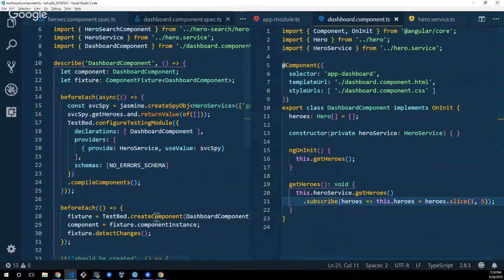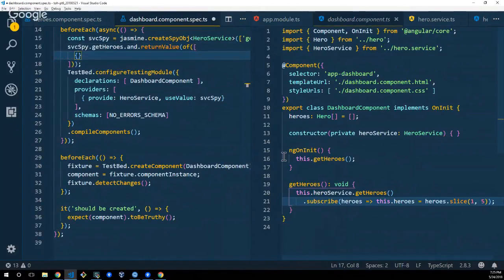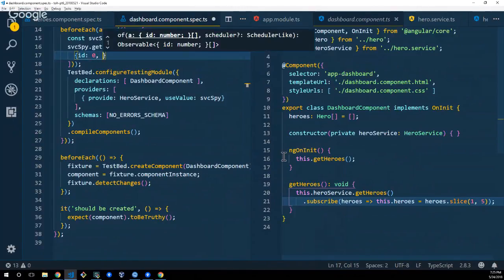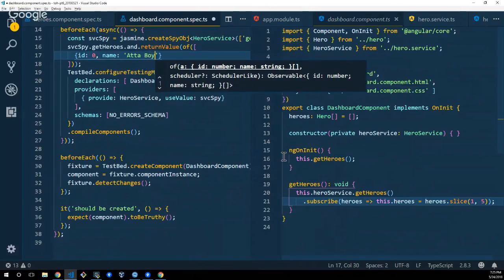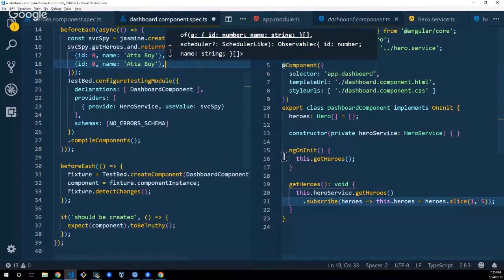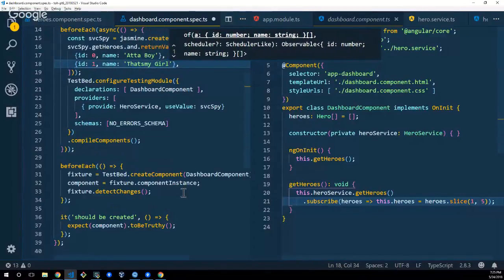But let's say that's not what I'm testing. Let's say I'm just testing what this does here. And what this does is it takes in the array that we receive, and it ignores the first element, and then takes up the next up to 4 elements in it. So I want to use that. I want to have my hero, and I know the structure of this. I want to pass in 2 heroes. I want to pass in hero attaboy, and I want to pass in another hero called that's my girl.